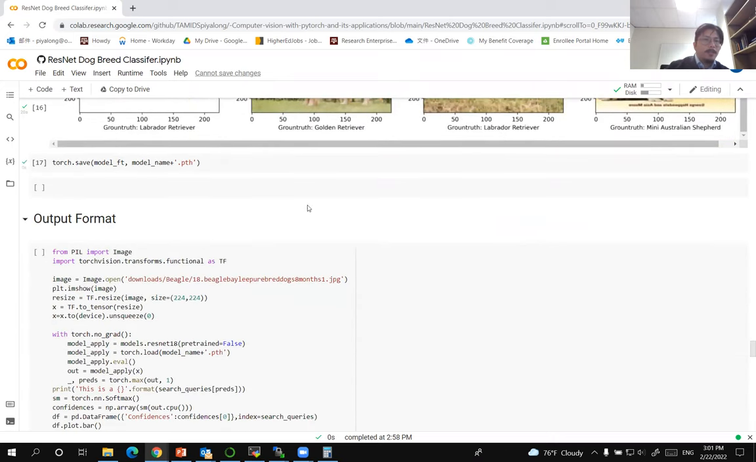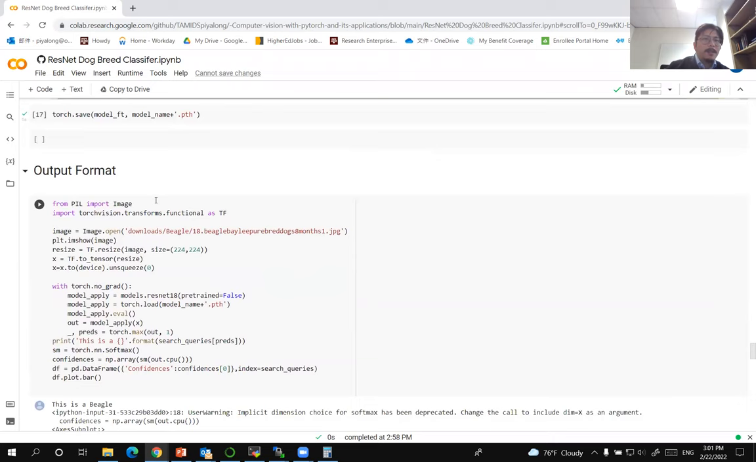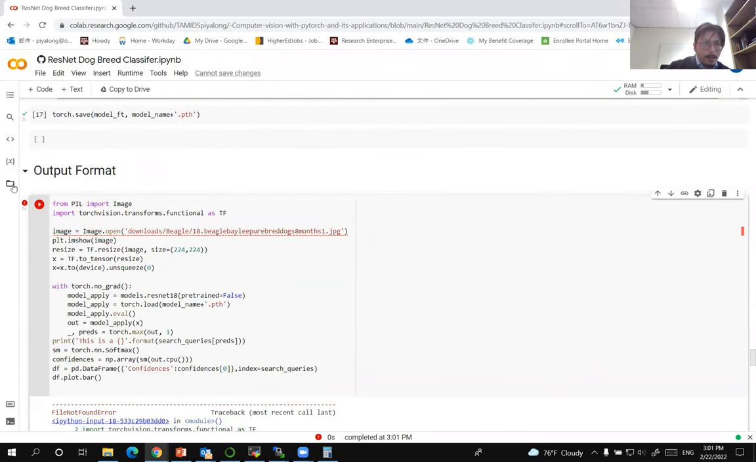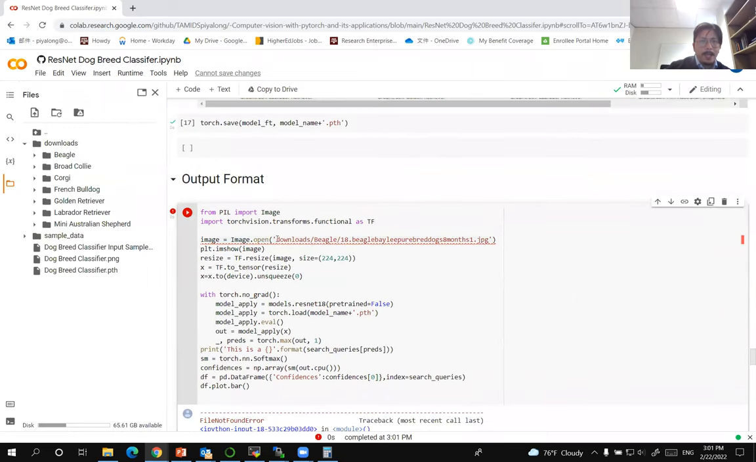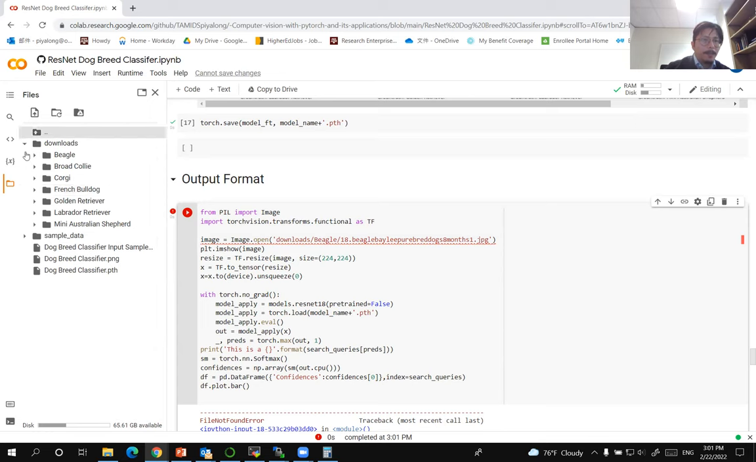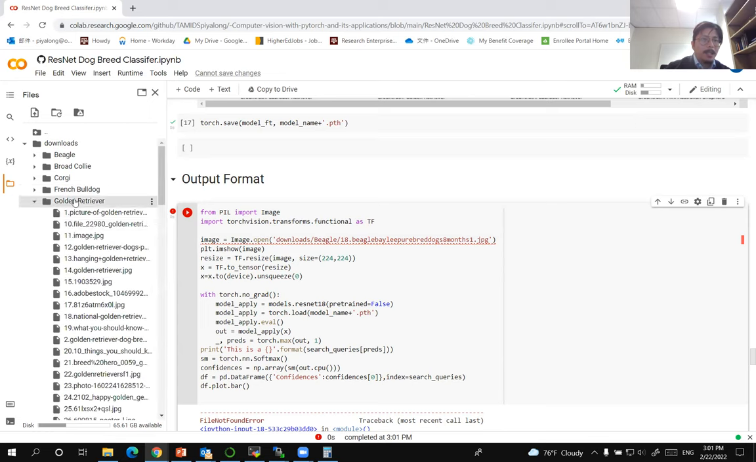Okay, now we move on to the next cell. This is the output format section. We have three cells. In this cell, we have to pick an image. My downloaded images are different from yours because each computer is different. You pick any picture from the download folder that is to your liking.